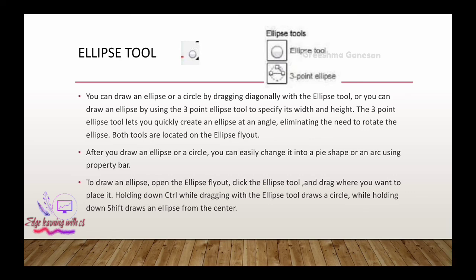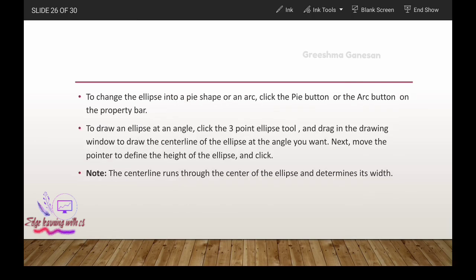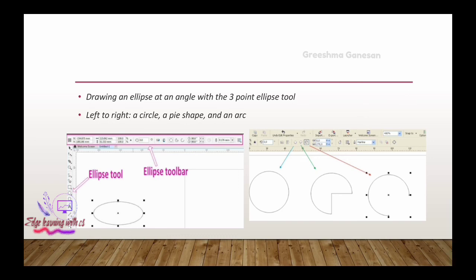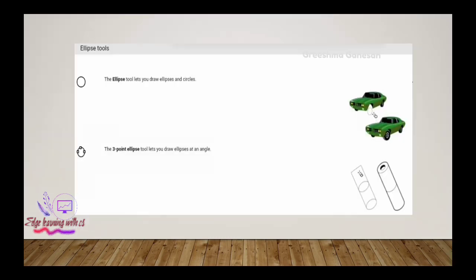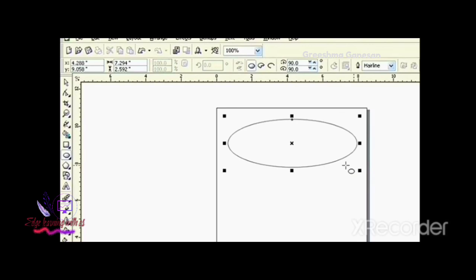So how can we draw this? We can go to the video itself. You can see these examples, and also these examples. In the example of the ellipse tool, you can see a tire is made up of this tool, and in the case of the second example, you can see the 3-point ellipse tool. It lets you draw ellipses at an angle. So it looks like a cylinder, and you are making some ellipse shapes inside it. We can have the example also.